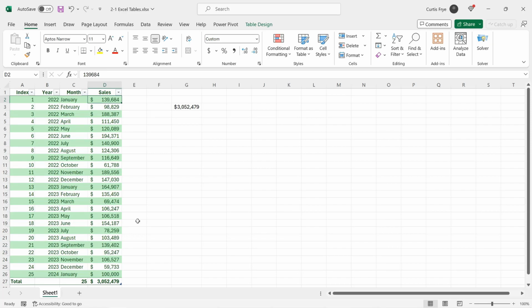Excel tables are one of the best ways that you can use to organize and refer to your data within a Microsoft Excel worksheet.